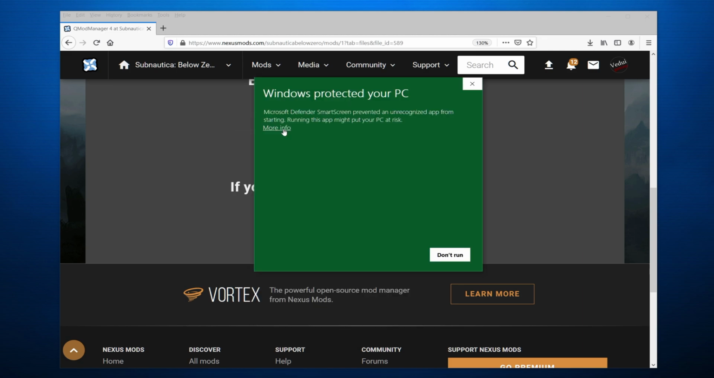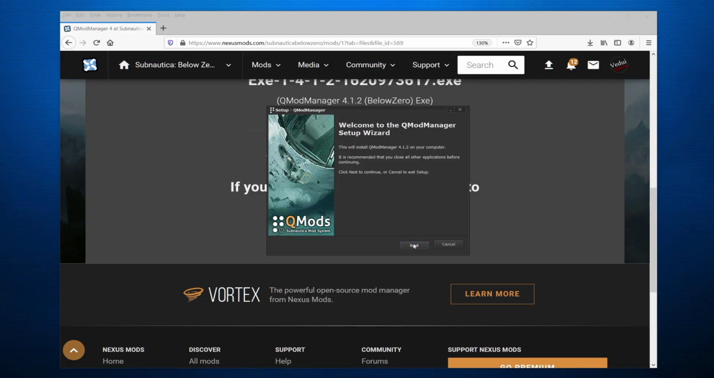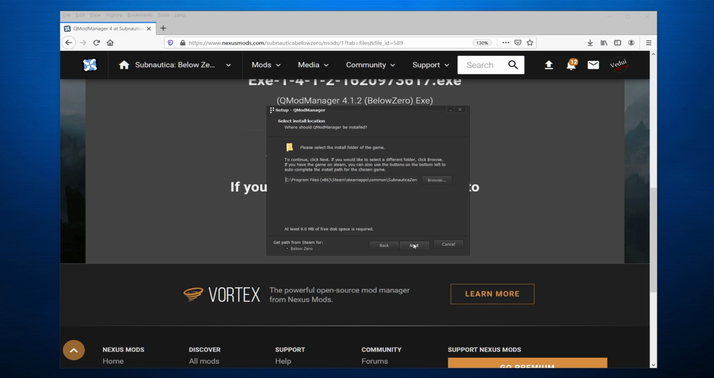Now, once you run it, Windows might be complaining about it because it doesn't know what this is. This is a custom EXE. So you have to trust them. Otherwise, you can install the zip manually as well. I'm going to run it. I haven't had any issues before. But again, be advised. Run anyway. And now we're in the setup wizard. So I'm going to do next.